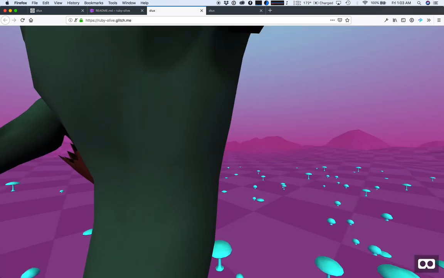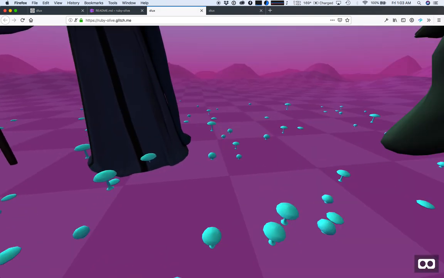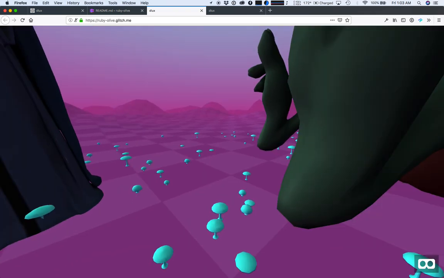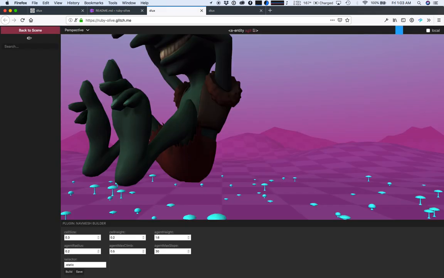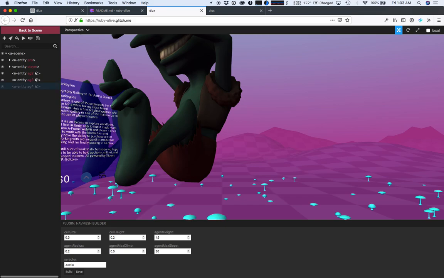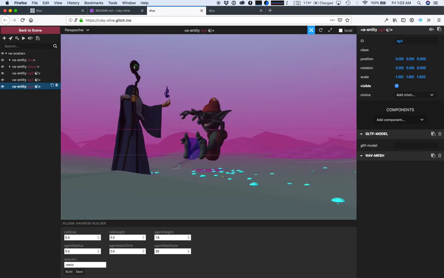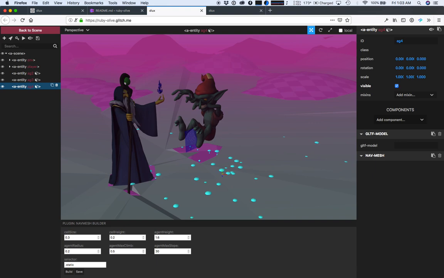Goblin, same thing. I can't walk through them at all. And again, if you open up the inspector with Control-Alt-I, you'll be able to see a new entity that is not visible, but you can click the eye to make it visible. And there it is, the nav mesh that we created and saved.